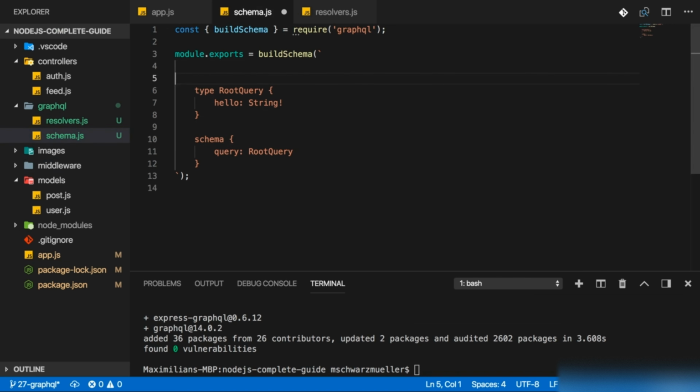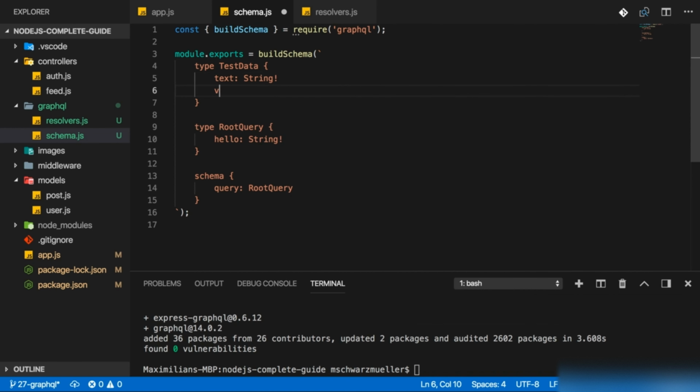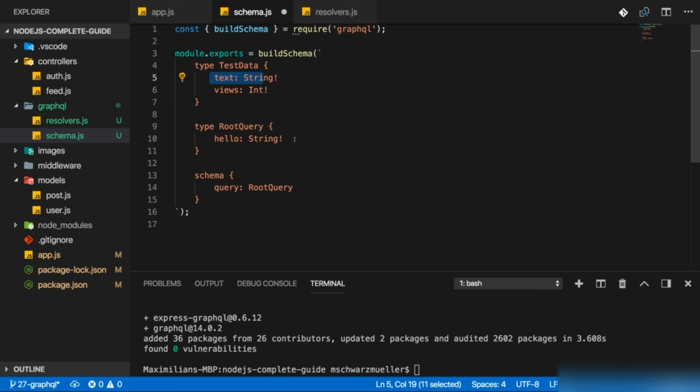In my schema, I'll add a new type, and I'll name that test data. The name is up to you. And there I'll have a text, which is a string, and I'll have a views property, which is, say, an integer. Both are required. Please note there is no comma after these fields. You simply use new lines. And now let's say my hello query should return that test data instead of a boring string.